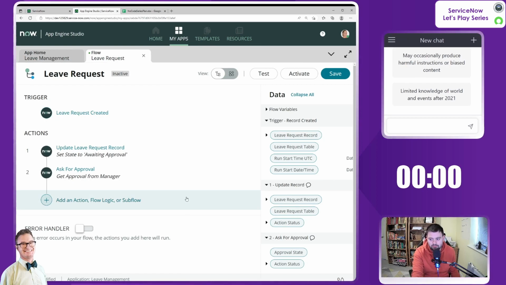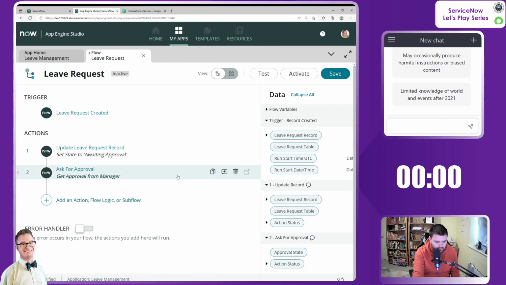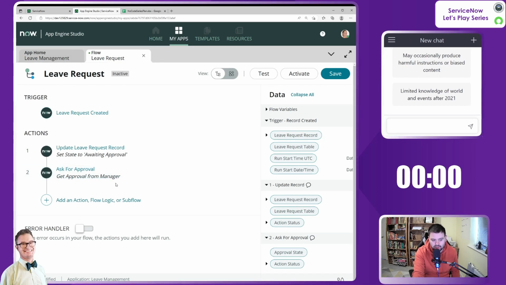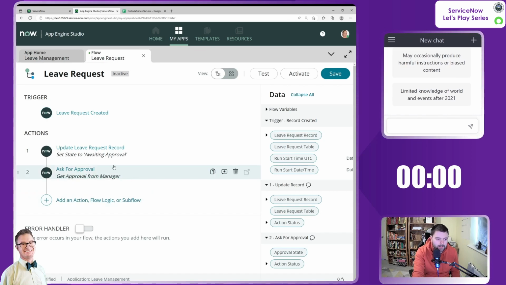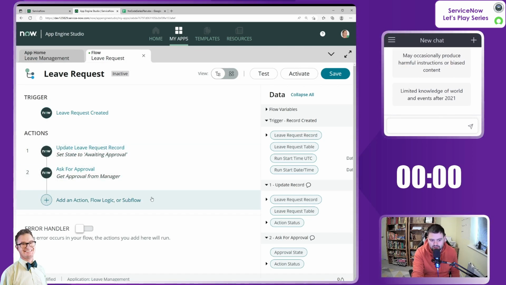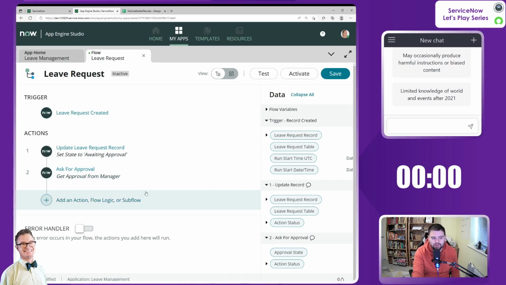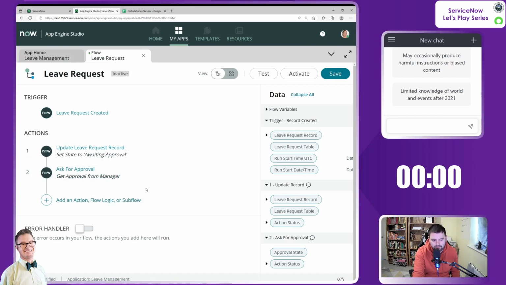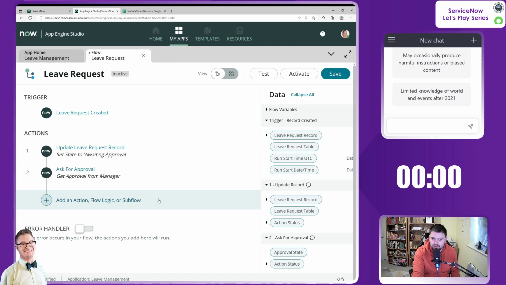Very quickly, the time just kind of went there for us, so we would have got to the next stage, which is obviously we want to make sure that we can move this on after it's been approved. We want to set the state when that happens, so we will do that, and we'll start to look at some more advanced conditions around this about going to a second level approver if required.